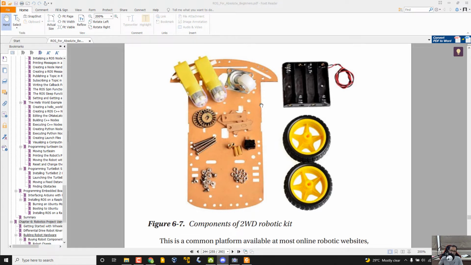So no need to feel that you are from mechanical or some other background and you don't know electronics. That is pretty fine. You can simply learn this by following tutorials.